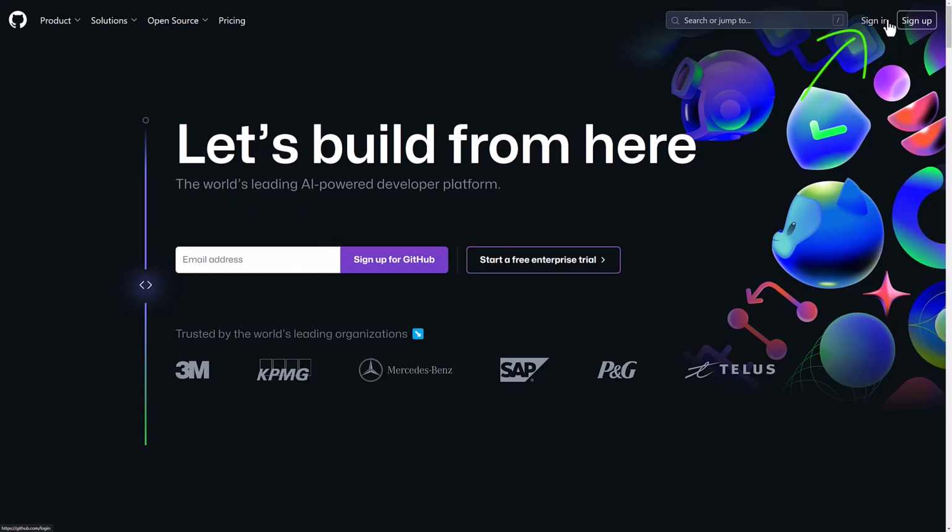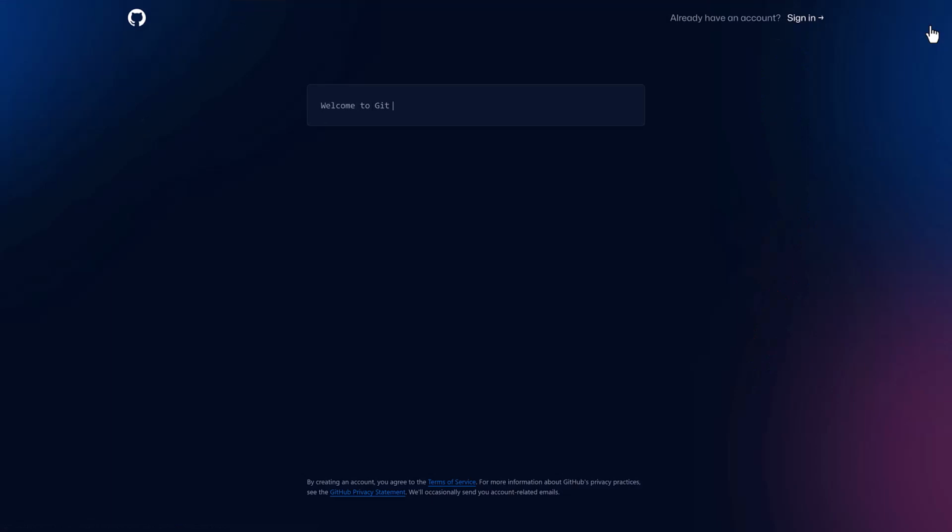There's really no need to worry about anything mentioning an enterprise trial. That's for actually running this software inside of your corporation. We want to use GitHub as a service, which we can sign up for free. That's really just a fancy way of saying we want an account.